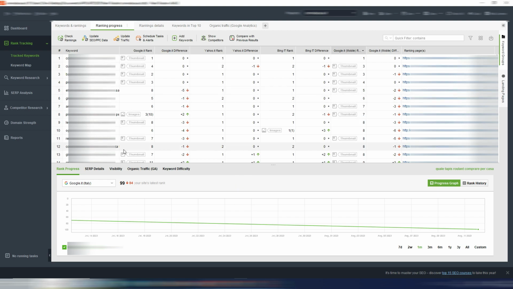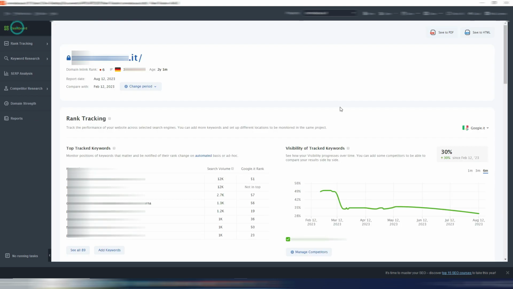I'm hiding my data because I don't want to mess up with this site. It's one of my sites, and as you will see, it's losing positions because it has been hit by Google updates. Anyway, this was what you could see before this update. Obviously, this page is again available here in the tracked keywords, but now they have this new dashboard. So when you open now the rank tracker, you can see this new page.